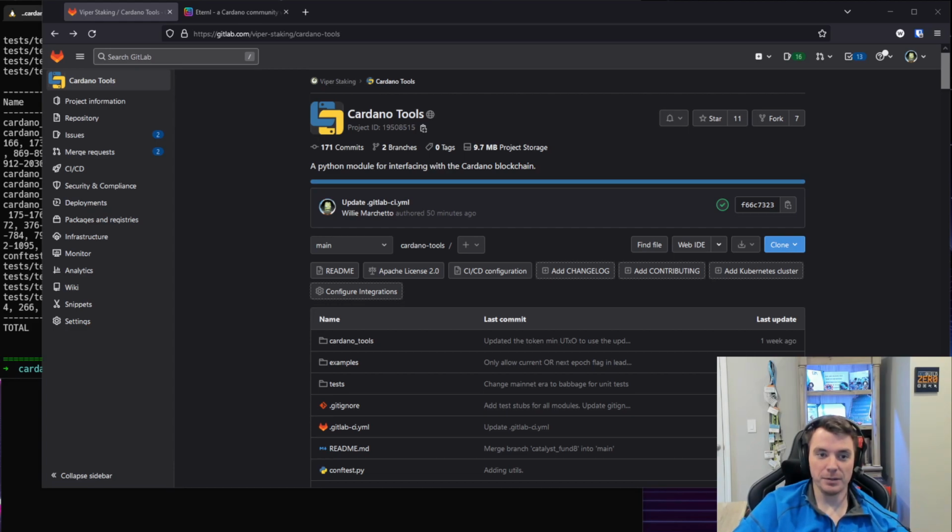Cardano-Tools is a Python package that we created to enable app developers and stake pool operators to interact with the Cardano blockchain. Our tools can be used to interface applications with the Cardano node, with the Cardano command line interface, or CLI, as well as the Cardano wallet backend entirely within a Python environment.